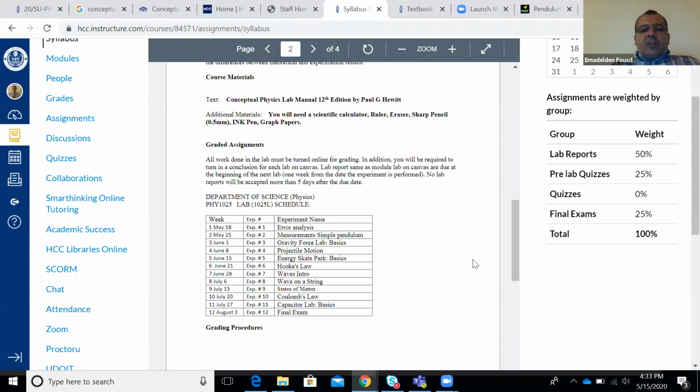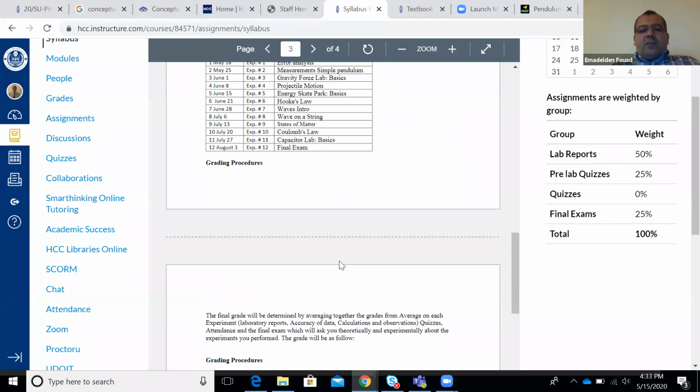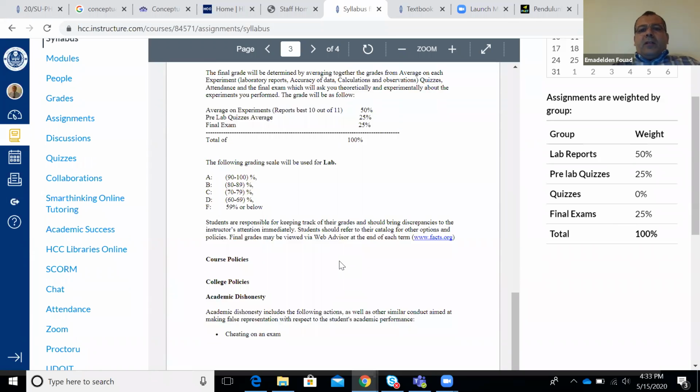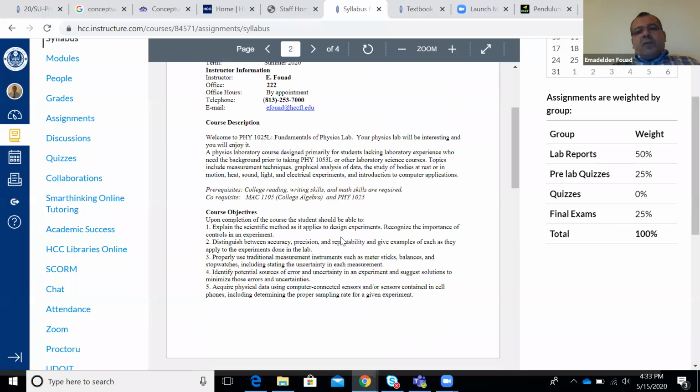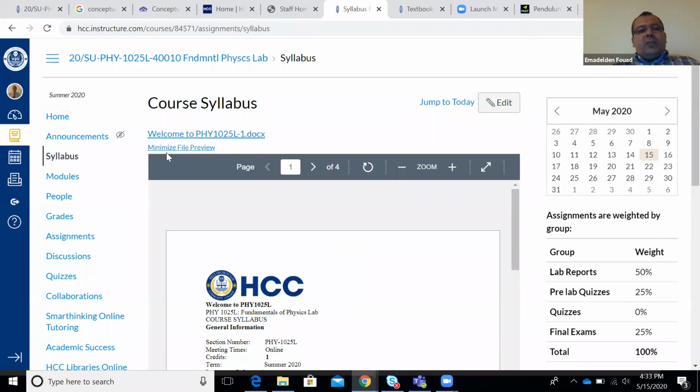I hope everyone will enjoy this. This is the schedule for the experiments that we will perform, and this is the weight for the total grade, 100%. As I mentioned before, this lab will be totally online. You don't need to spend any money, because the physics in the lab will be related to the course. I think only one person is taking the lab without the course, so this is not a big problem.